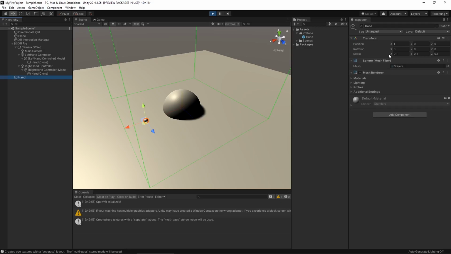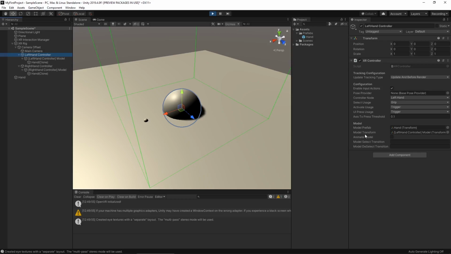But what we're primarily going to be taking a look at is this model transform here. And if we select our controller again, you'll see that it's this model transform here. And if you remember, we didn't set this and it automatically did it for us.